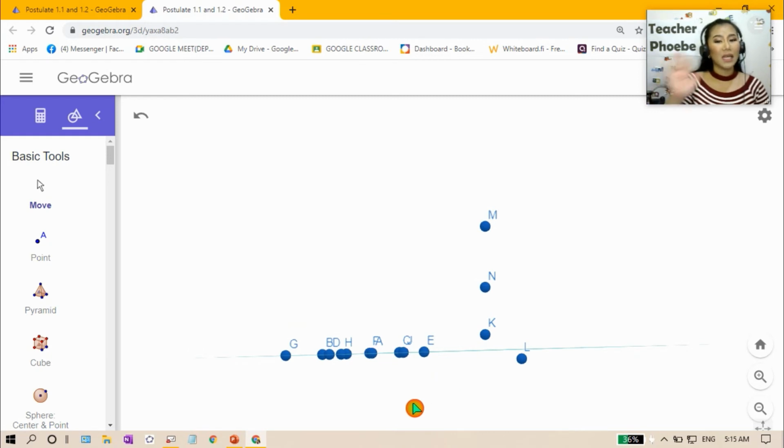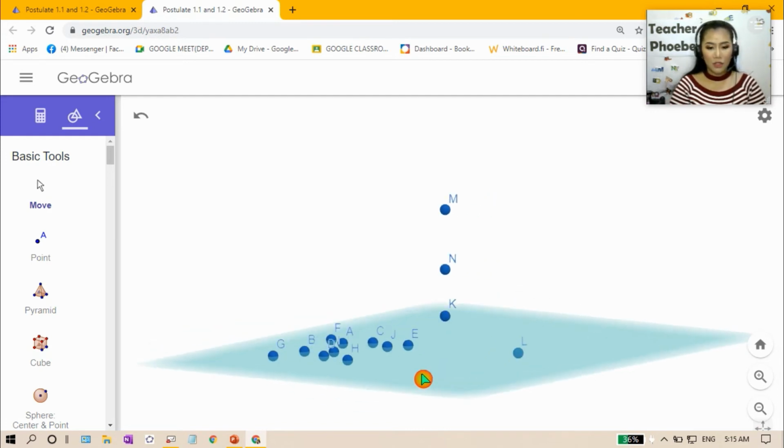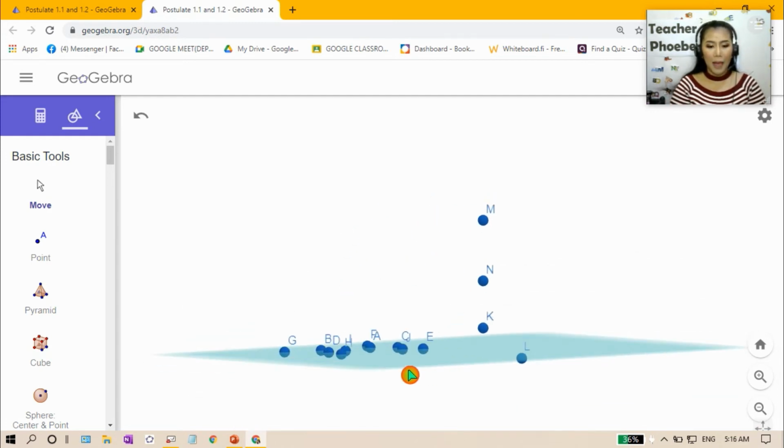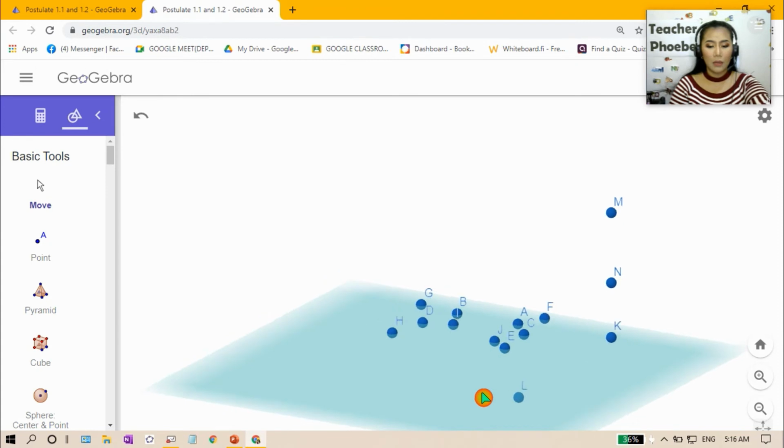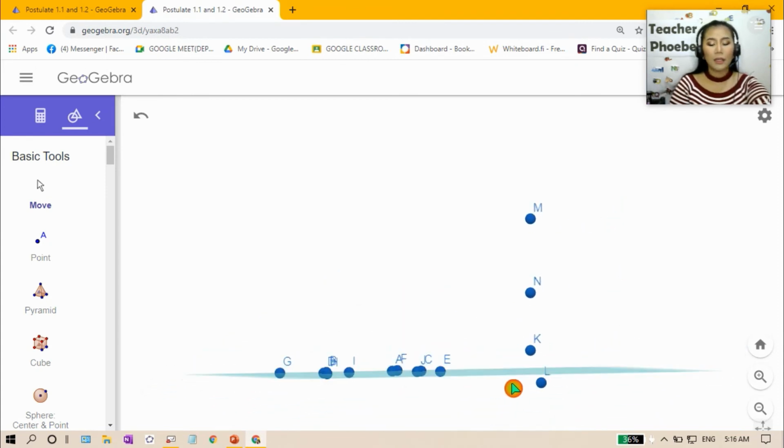Pwedeng nasa ibang dimension naman sila. Pwedeng nasa isang plane din sila, kaya lang yung plane ay hindi pa identified or hindi pa determined kung ano yung plane na yun. So pwedeng nandun lang din sila. Okay, so even if you try to hover or move and pan and zoom out or zoom in, yung points na yon ay nandun pa rin.